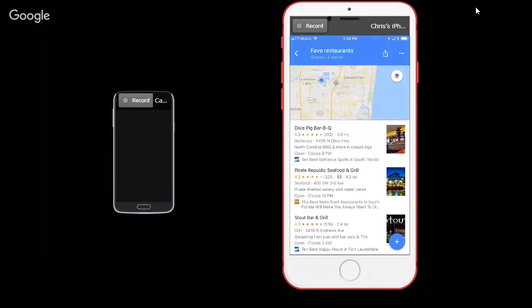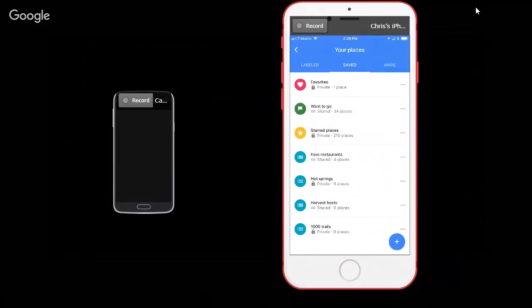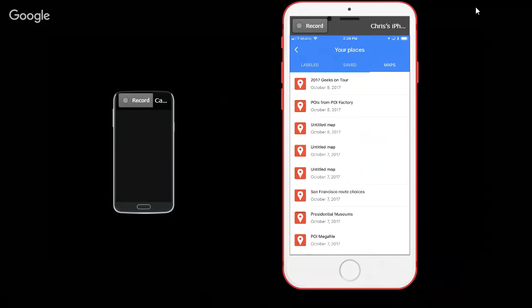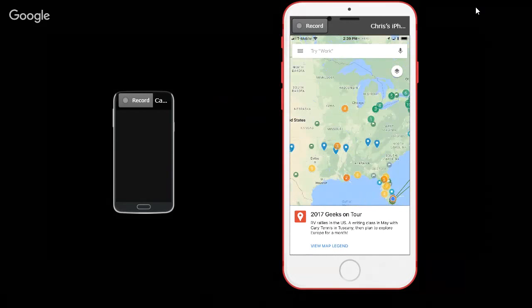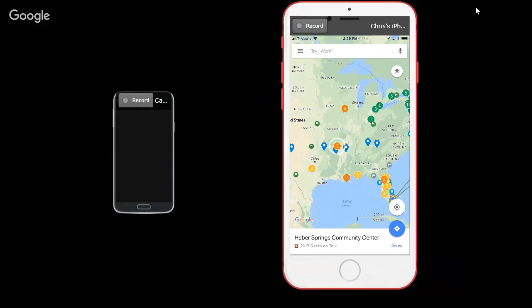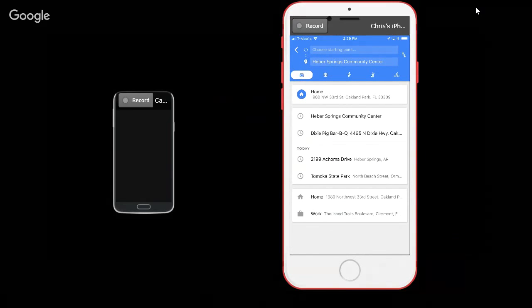I can also open up the map, and I can tap the number 3 and navigate there.